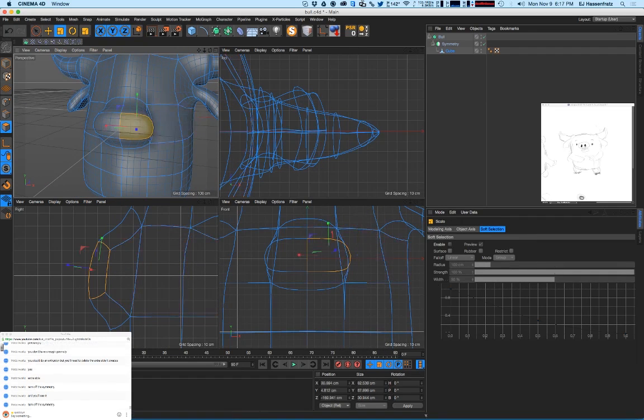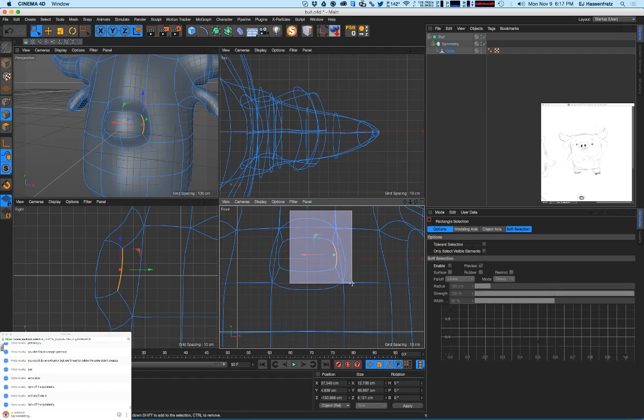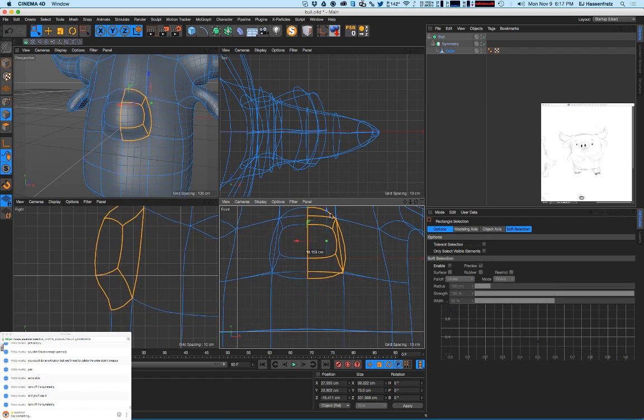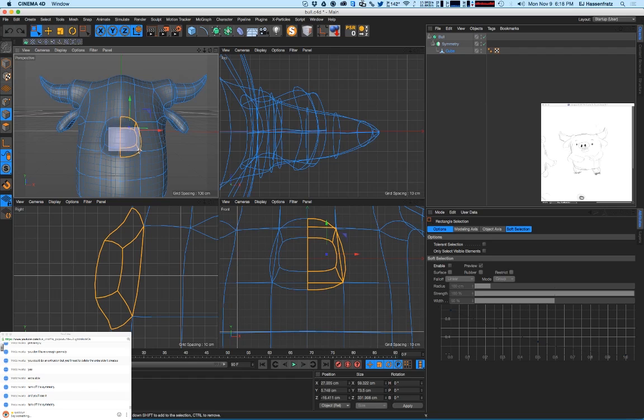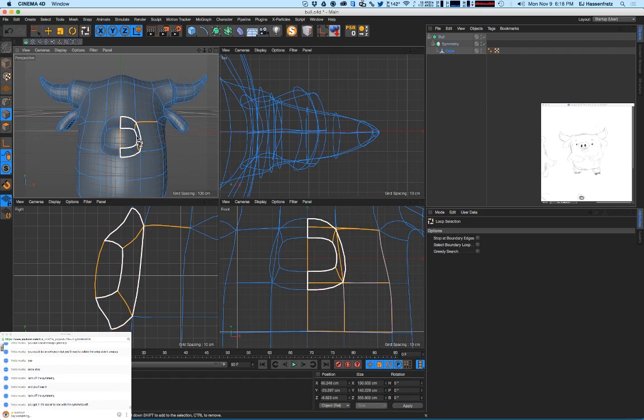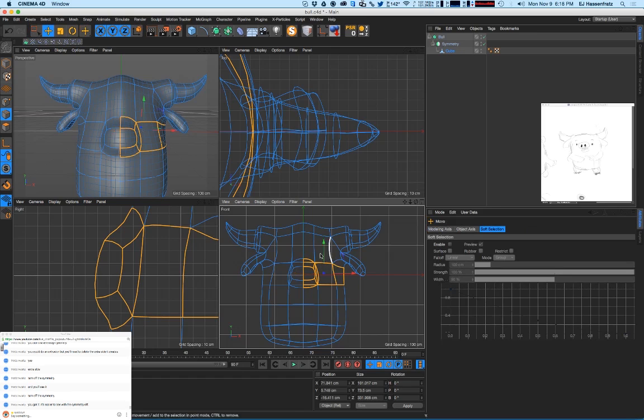So let's see. I need to just adjust the nose area a bit. I want the nose to be up more. So I think, yeah, thank you, John. That's twice you saved my butt here. I'm glad I did that, and I'm glad you're here.